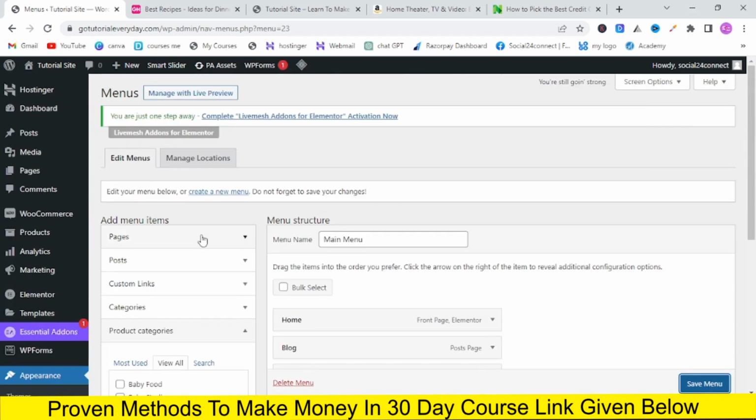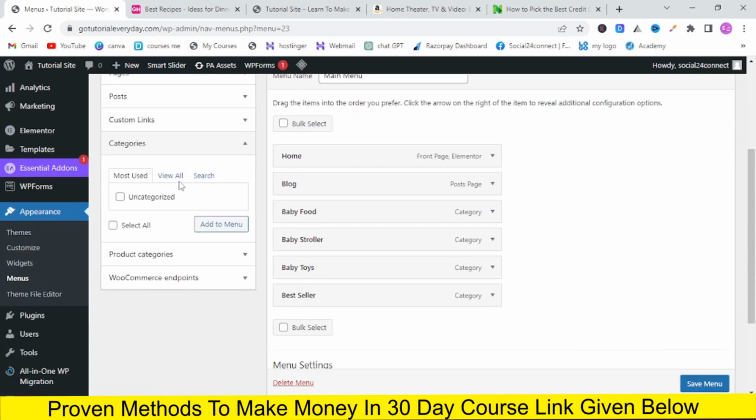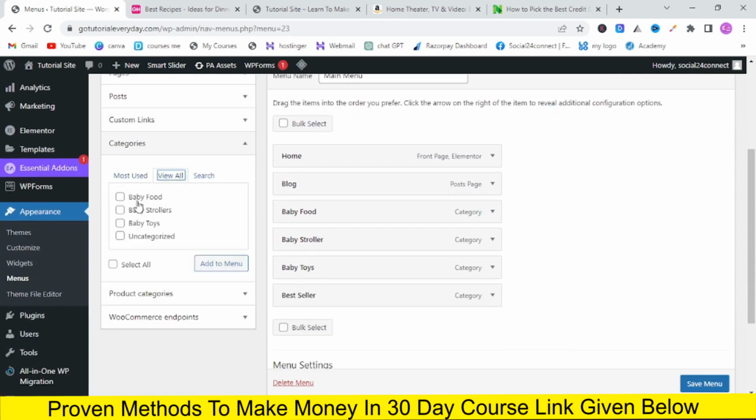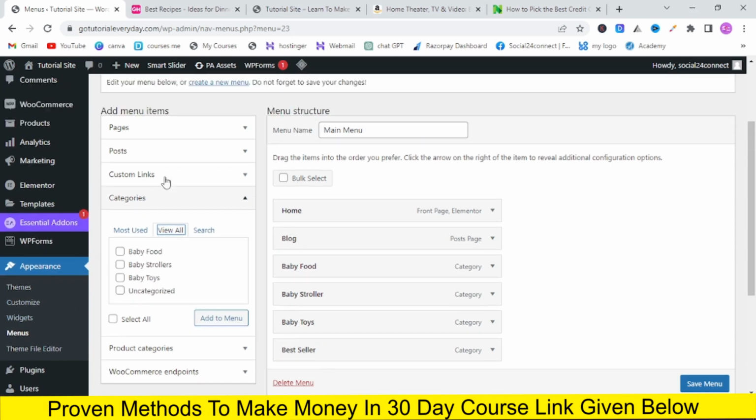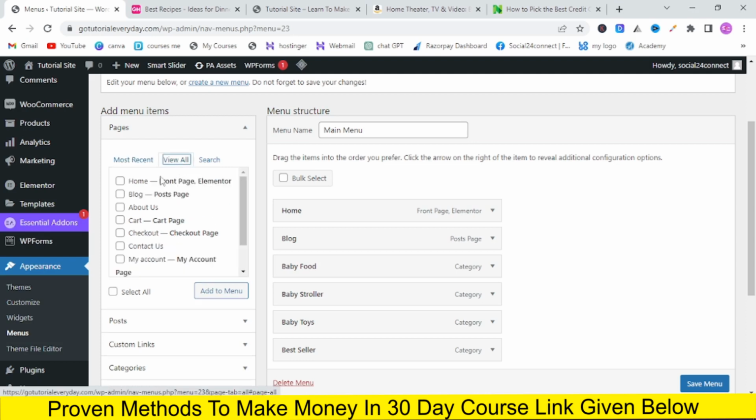Next we are going to pages. We can go to the categories and click View All. Whatever is not added, you can add here, but we have added baby food, baby strollers, baby toys, everything, so it is not required. Next we can go to pages, and whatever pages we need on the main menu can be added from here. View all: we have added home page, blog, cart, checkout. If you want to add contact us or about us, you can do this. I want to add contact us, so click Add to Menu.